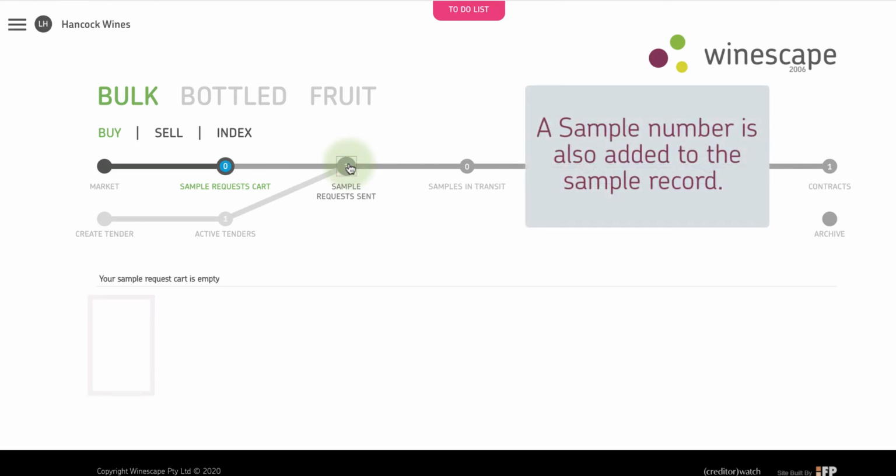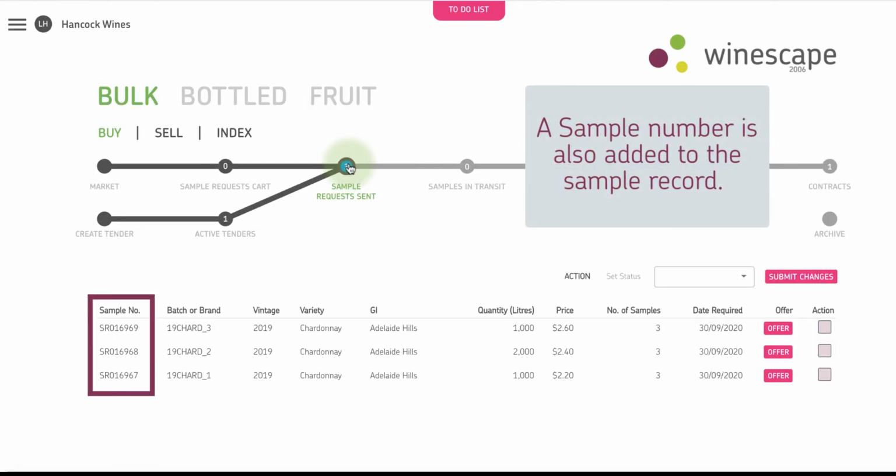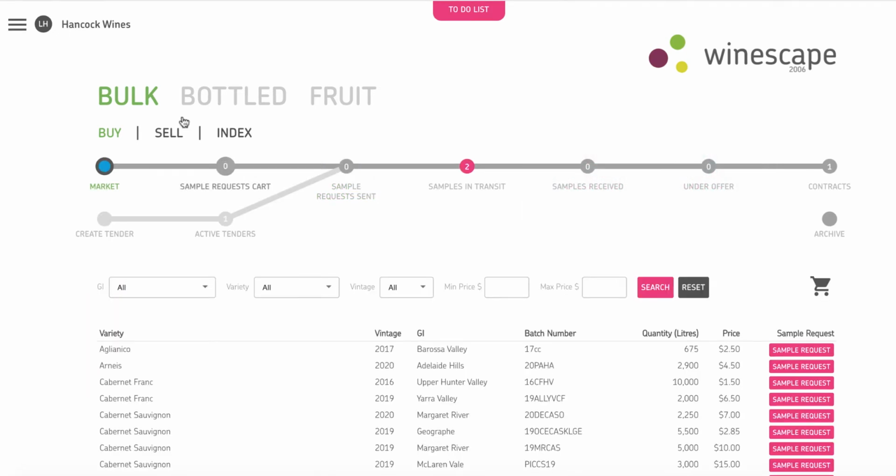So if we go to sample request sent, you can see that there's a sample number also added to the sample record. This stays with that sample the whole way through the transaction. On both sides, on both the seller's side and on the buyer's side.